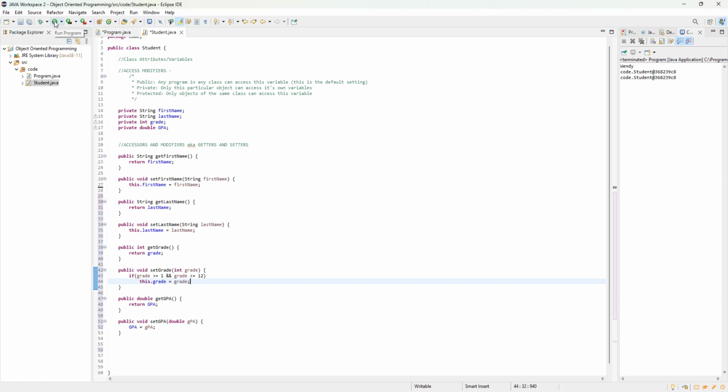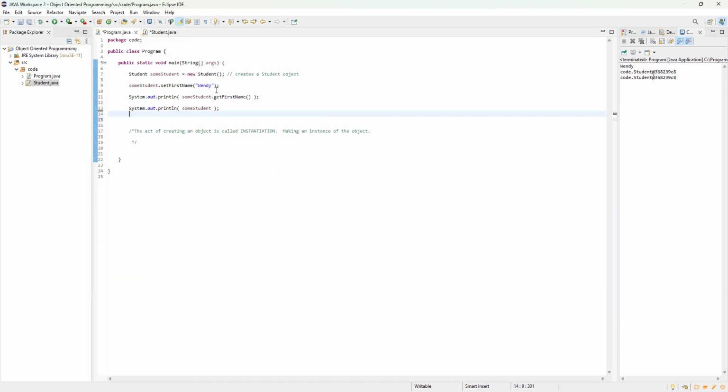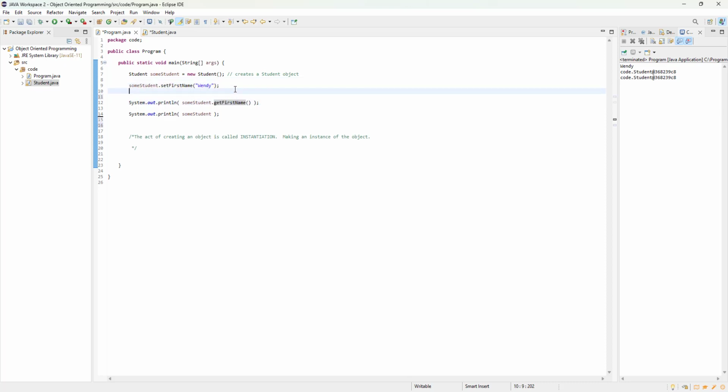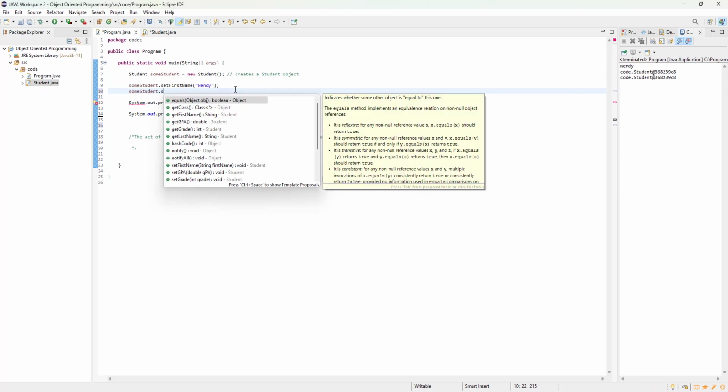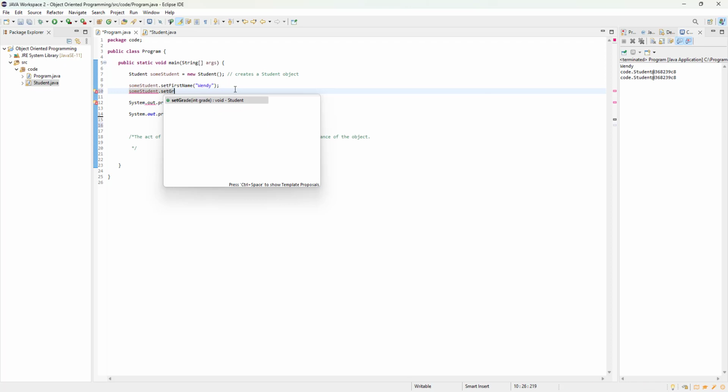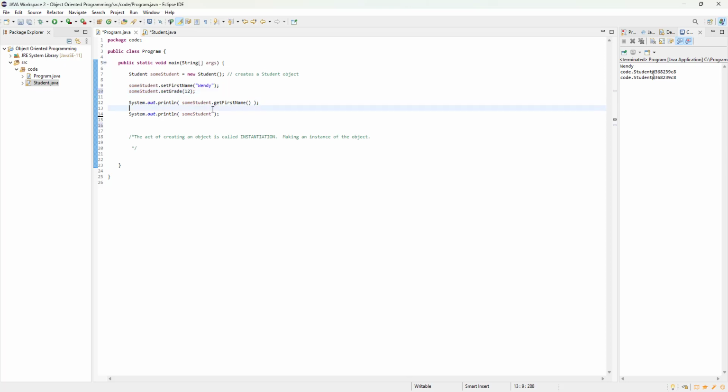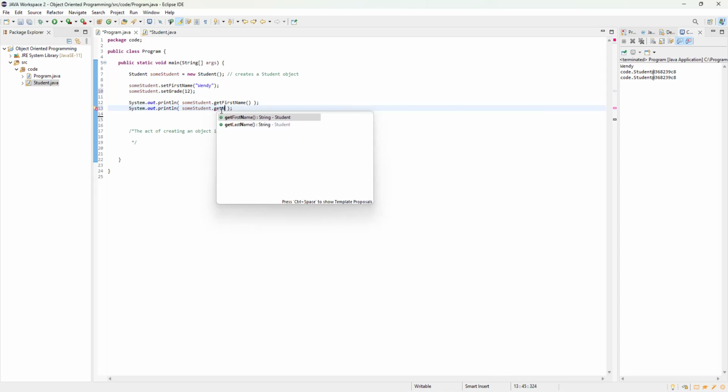So let's go take a look at our program here. I'm going to create a new student. I'm going to name that student Wendy. But I'll say some student dot set grade. Let's say we set the grade to be 12. And then I'll print their first name, and I'll say some student dot get grade, like this, and we'll just print it out. And it should say Wendy 12.